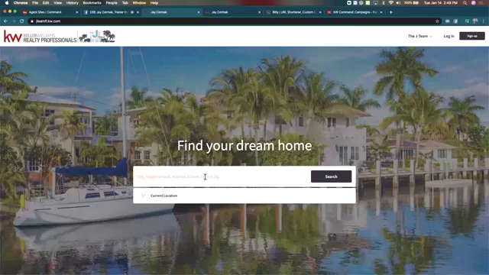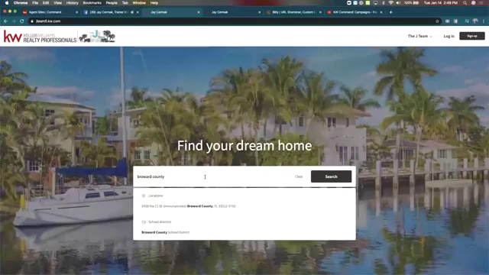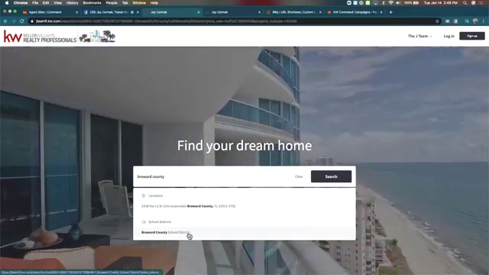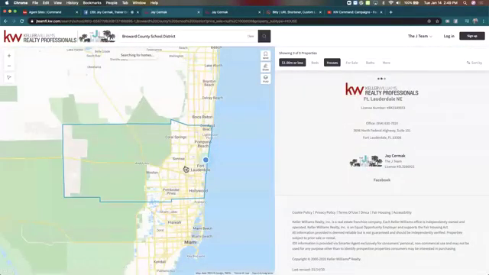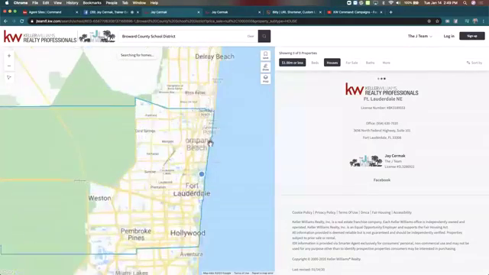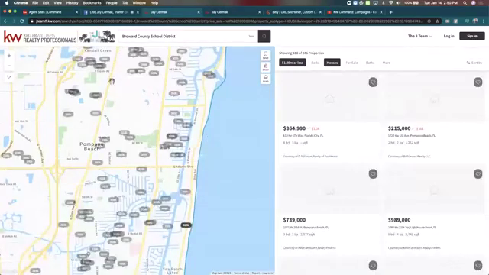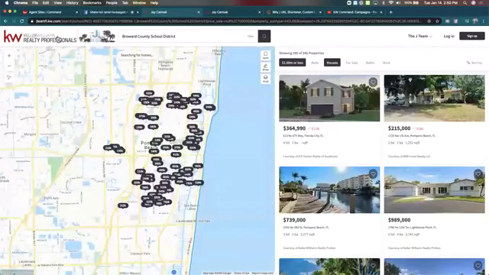So why this matters, what if I'm looking up school districts? How about just Broward County School District? Guess what? In the list, Broward County School Districts. Right? I can actually narrow down to say this is the Broward County School District and then zoom in and start looking up at neighborhoods that are in that school district. Right? So you can actually start doing some of these searches.